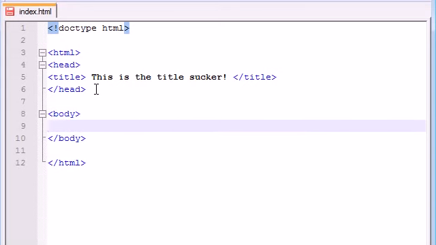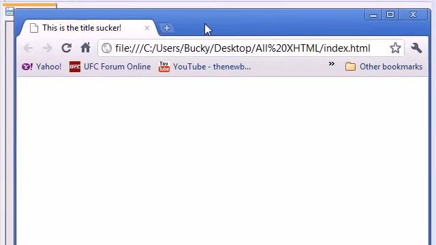Now, anything we type in here is going to appear in the body of our website. So, let's go ahead and type "I am in the body." And let's go ahead and save this. And when you save it and refresh it, it should pop up. So now we have some text in the body that says "I am in the body."